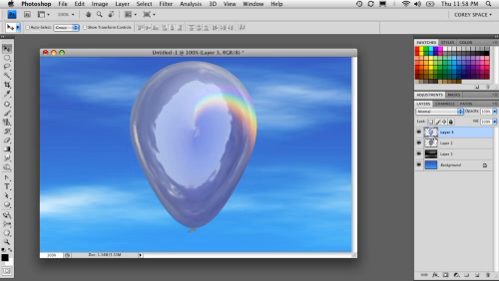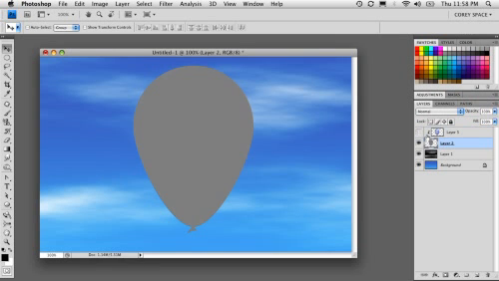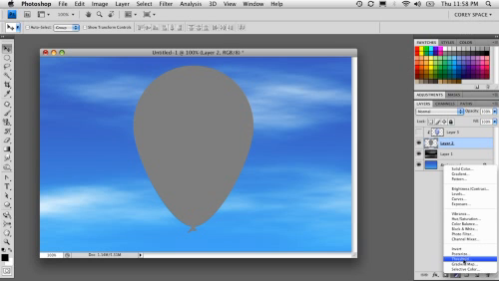Well, let's go ahead and clip that inside the balloon layer by holding down our Option key and clicking in between those layers, and it will clip that inside there. Now, before we do anything else, let's go ahead and turn the visibility off of that reflection layer for now. Reselect that original layer that contains the balloon shape, and we'll apply an adjustment layer to it.